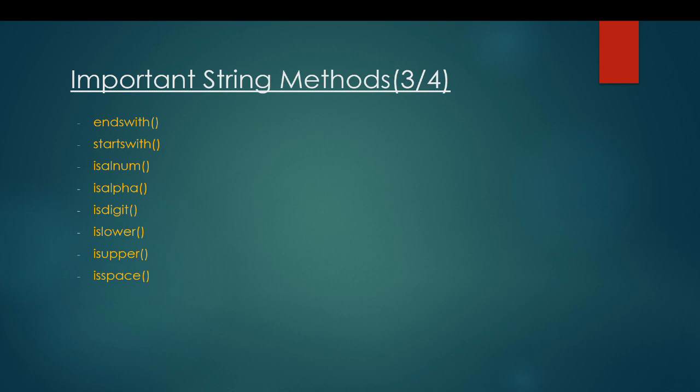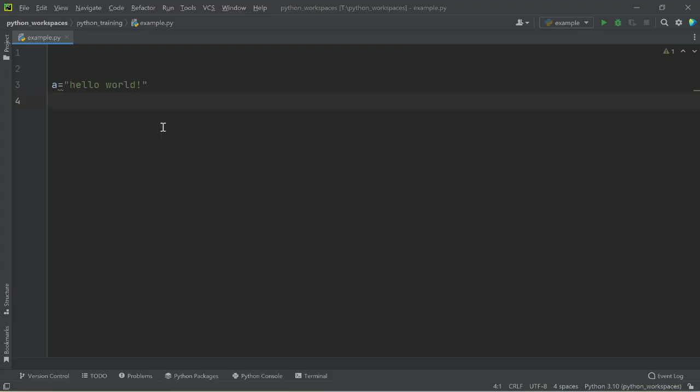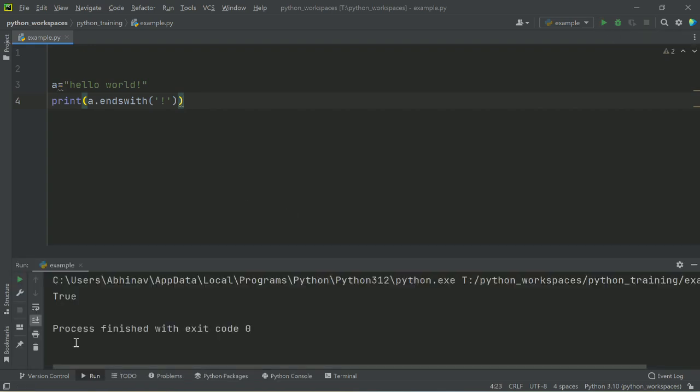So let's get started. So the first method is endswith. Let's say I have defined a string a equal to "hello world" and at the end I am giving an exclamation symbol. Now the endswith method basically checks if the string ends with a certain character. How does it work? Let's say print a.endswith, and I want to check whether this string ends with an exclamation sign. So when I run this program, the output will be True.